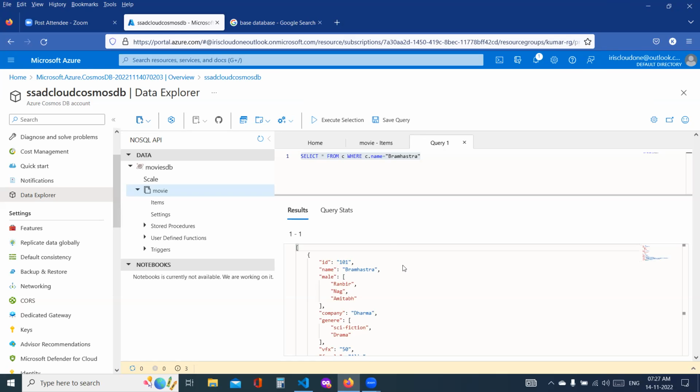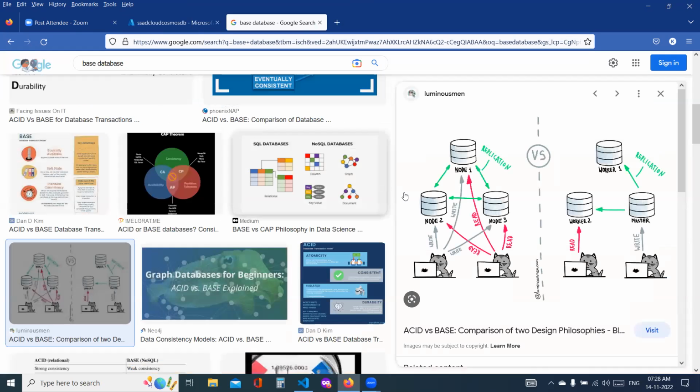So the data is made available for me to read in a state. If this data is getting updated, the data will only be available if that update event is happening. Otherwise, it's very difficult for me to keep the data updated across all the nodes. So in that way, BASE properties play a very vital role for your NoSQL databases.